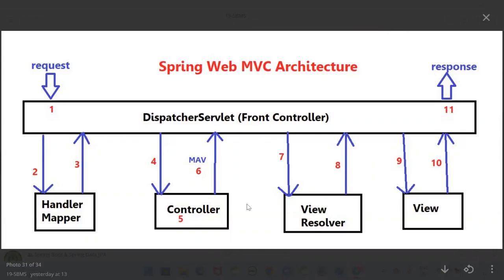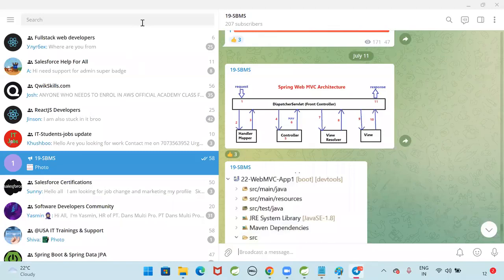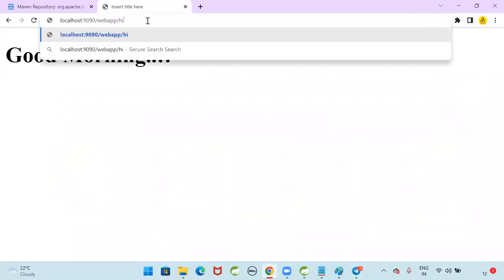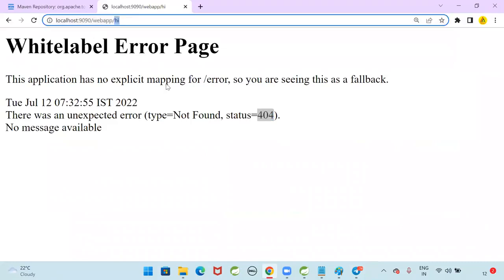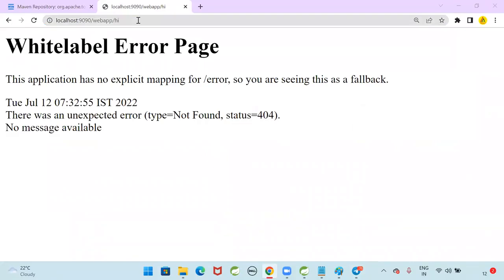So these many things are happening internally when you just click on this URL. For example, if I give the URL pattern as /hi, why are we getting 404 with /hi? Is there any method available which is bound to the /hi URL pattern? That's why we are getting 404.